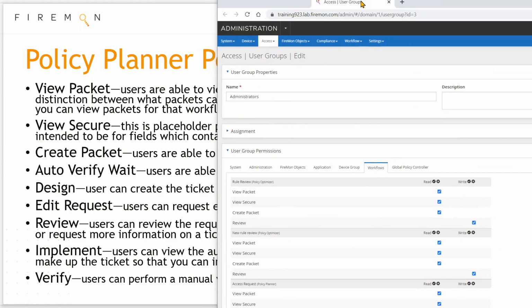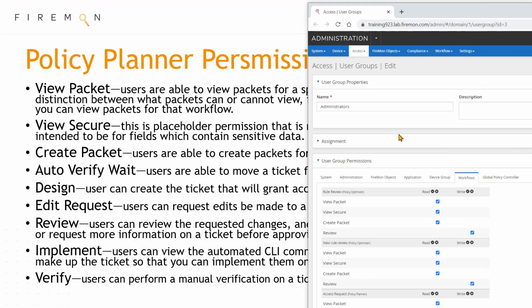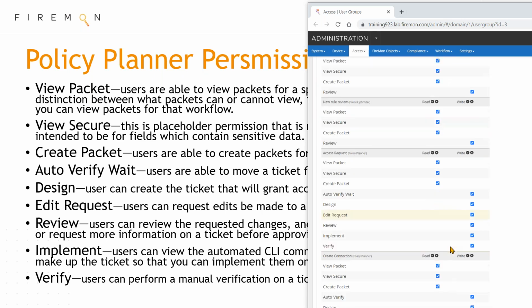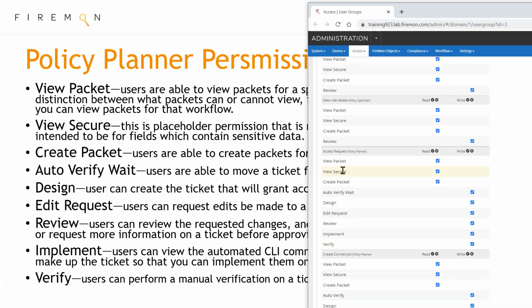Here you are in your administration panel looking at your user group permissions, and you can see that in the workflow tab, these are the permissions for the various stages of your Policy Planner ticket. And you can give user groups very granular permissions on which stage they are allowed to interact with these Policy Planner tickets, and what they can and cannot do for your particular Policy Planner workflow that you want configured.